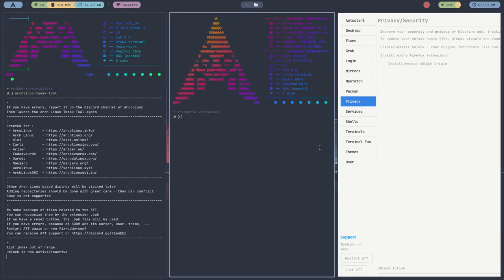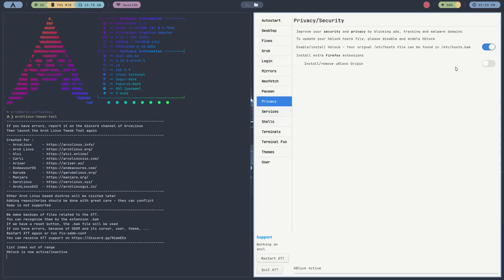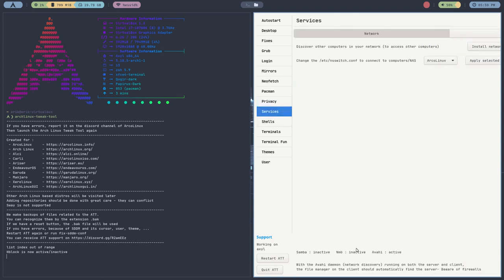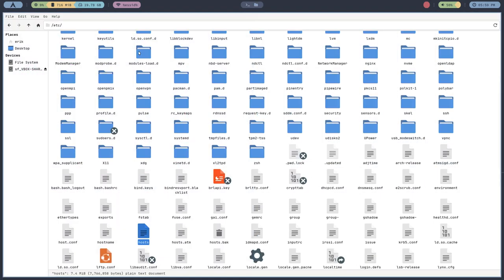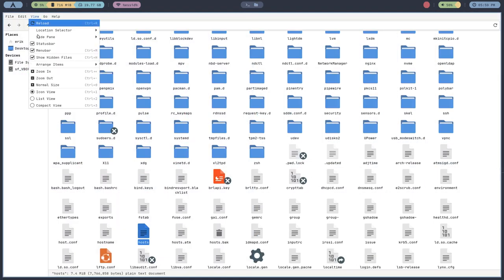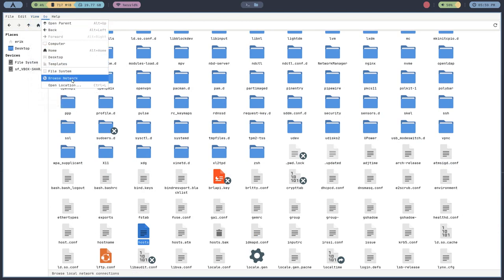Okay, Super C. Yeah. And this is just one of the extensions again, but then inside Firefox. Yes, guys, I'm making a video. Silence, please. Services, that's active, that's inactive, and that's inactive. Okay. So Avahi is already active, which means I can go and look to the world, and the world is here. That's the view. And then we go to browse network. If we're on real metal, you see your own computers in your network. That's the point.